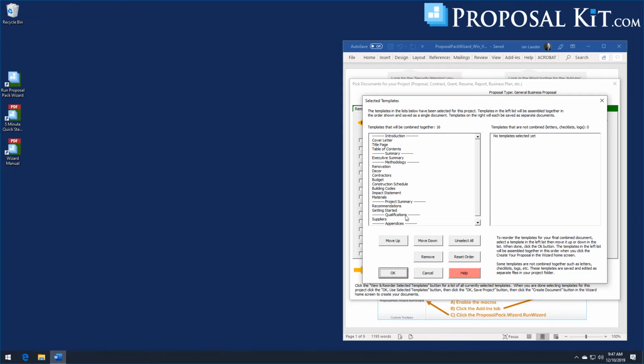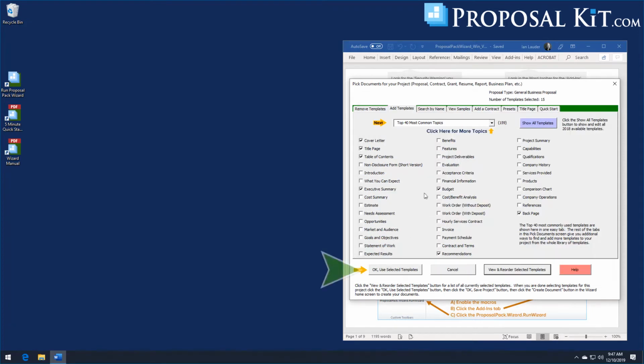Let's say we want to move this chapter. We can move chapters around. We can reorder this stuff. Say if we don't need to add an impact statement, well, we can just remove that. So now we've kind of customized the list of chapters for this specific proposal. And when we're done, we just click OK, use selected templates.